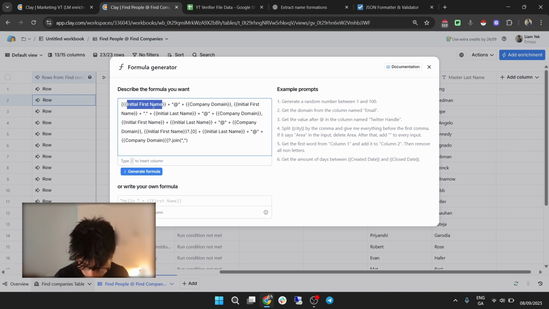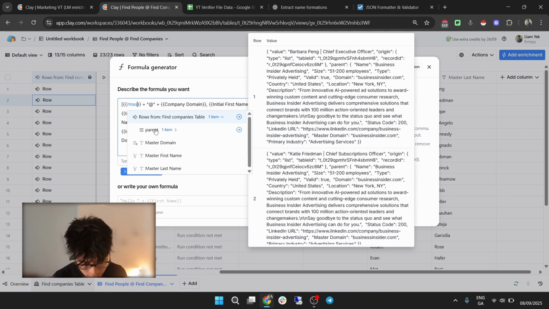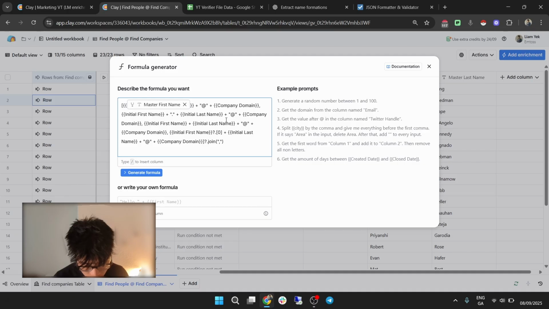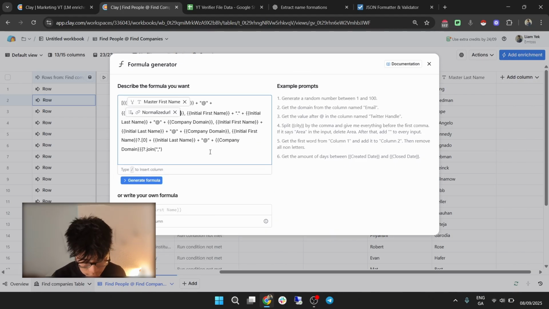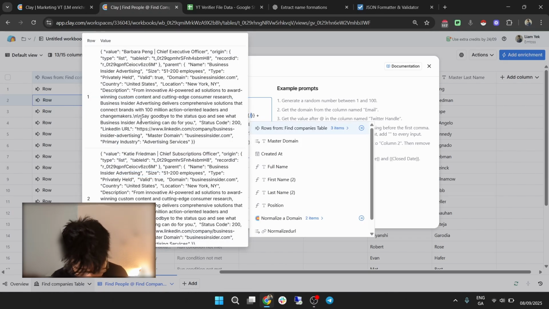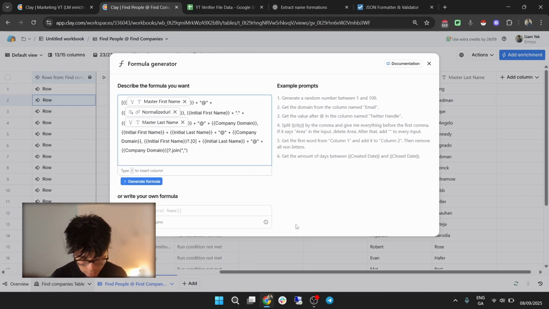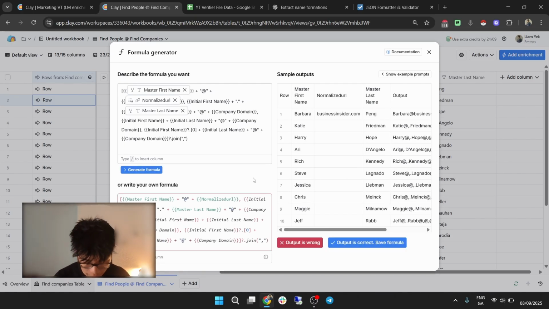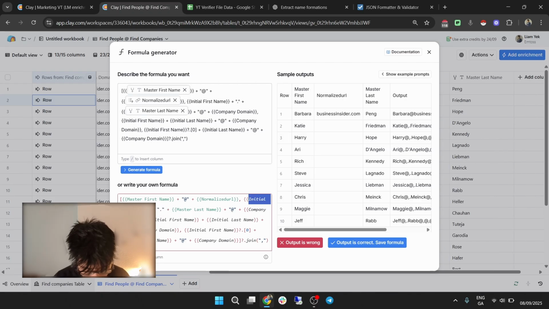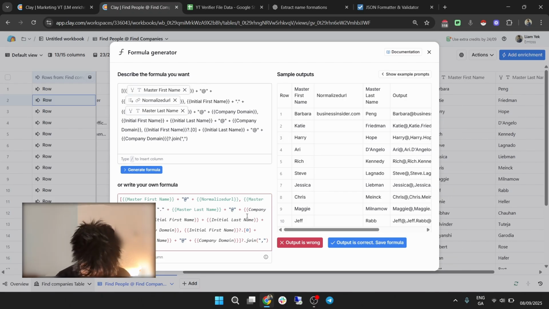Right. And then what I'm going to do now is slash master first name, slash normalize URL. I think the AI, I've done this before, should be smart enough to understand this. If I just go generate formula, it should know what to do. And should is a strong word in this sentence. And if it doesn't, I will jump in and fix it. Okay, should was too strong of a word in this sentence. It's not smart enough.